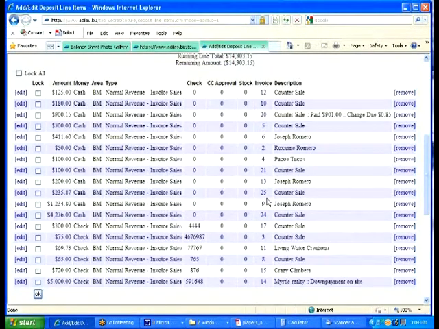Sometimes when you're reconciling your bank account, you'll be off and you don't know why, and you start looking in your deposits and you're like, oh, well, that wasn't supposed to go there.